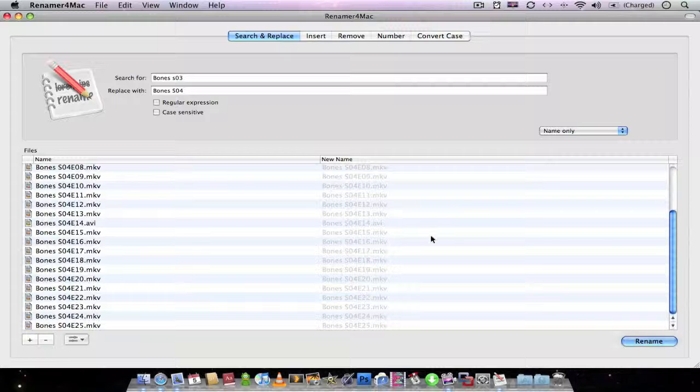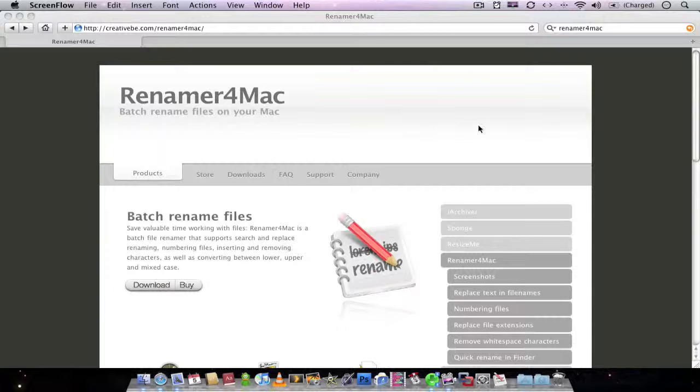But I'm sure other people will be able to find other uses for it. So yeah, that's Renamer4Mac. And it's worth checking out. You can get Renamer4Mac from creativebee.com. Unfortunately, it's not a free application. It does cost about £18, which is on the pricey side.